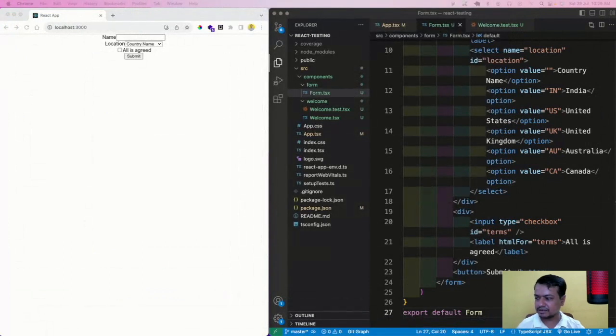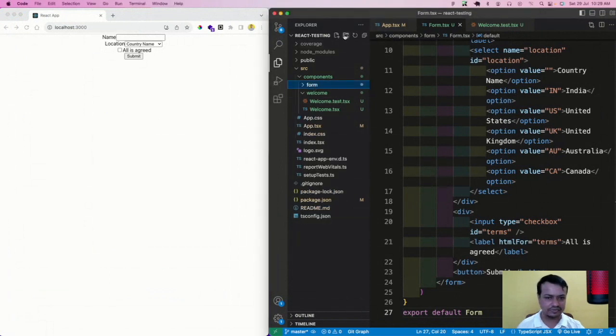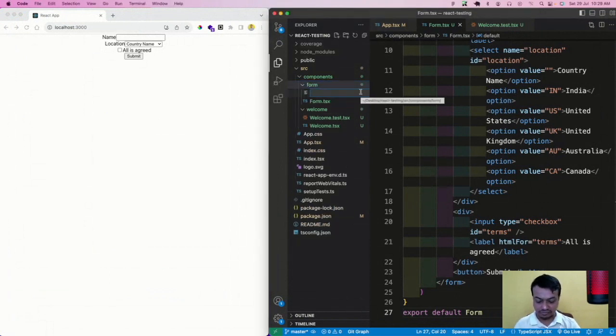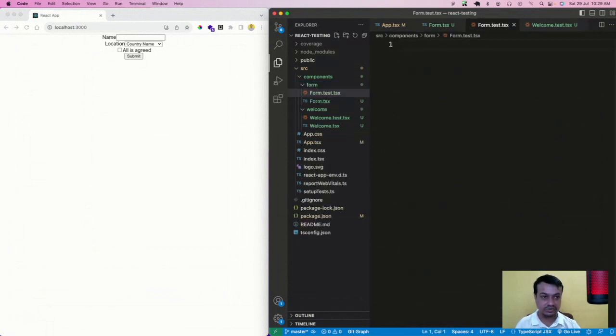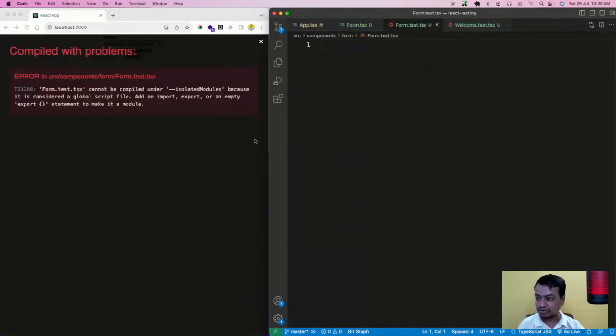Now what we are going to do is test this form. So let us quickly create a form.test.tsx file. I'm going to have it, and okay, I don't want it to be executed, so that's why you should always keep it off.